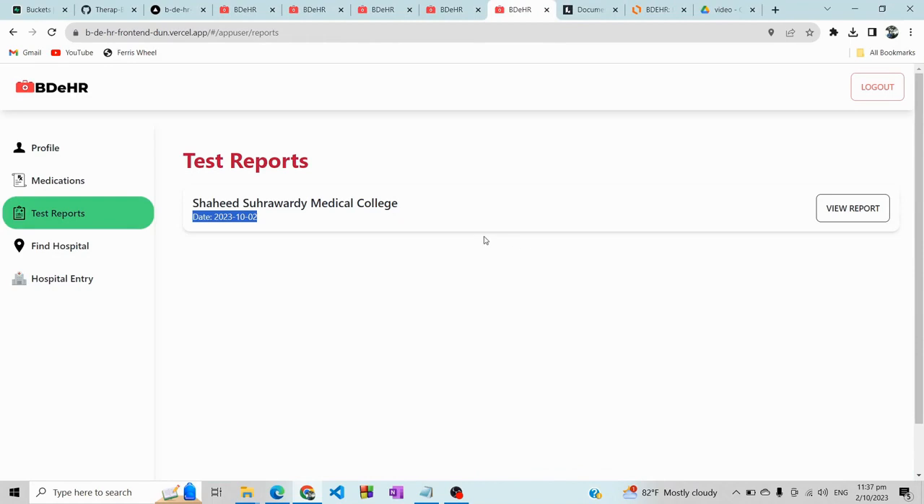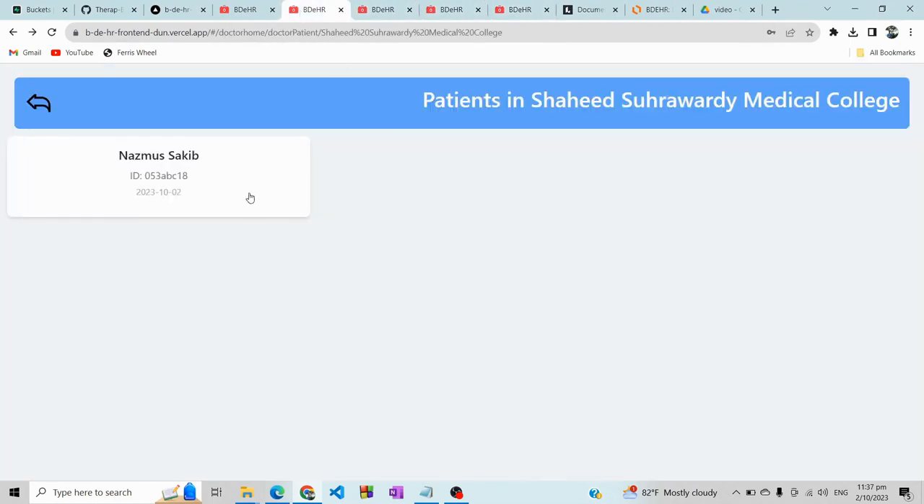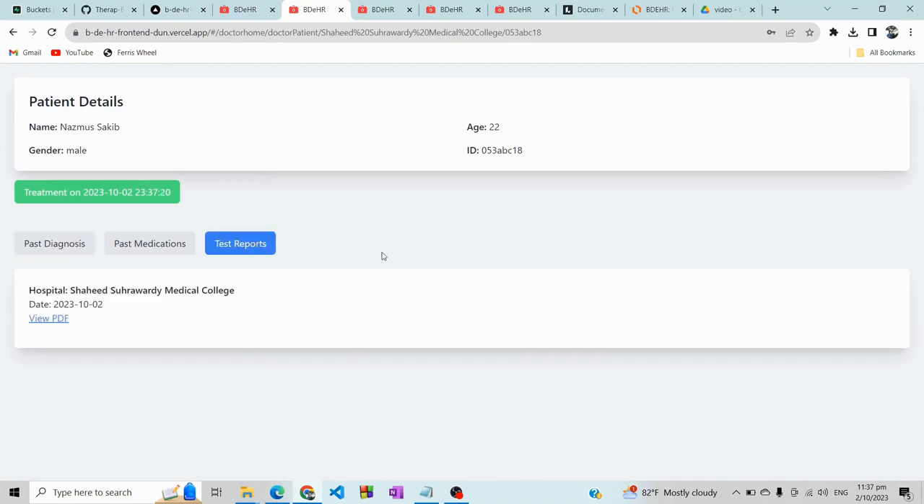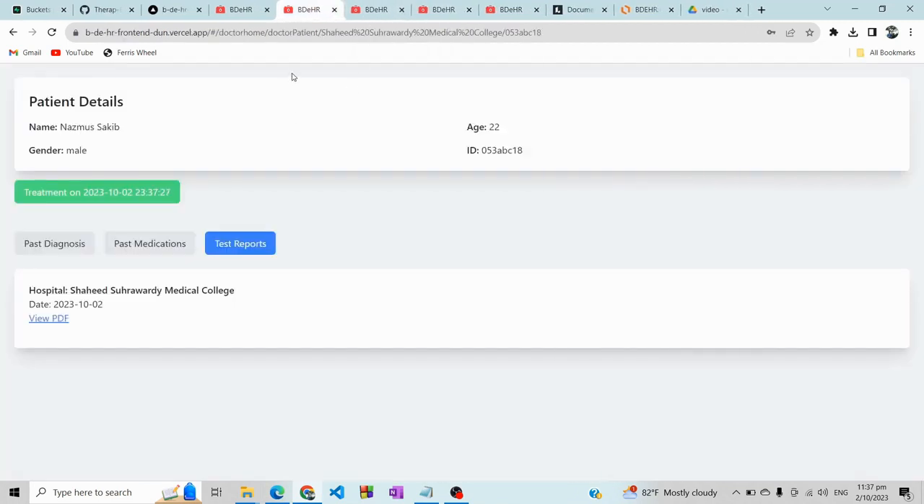Not only this user, but also the doctor can see the report because this patient is still visiting this doctor. So if the doctor goes and clicks test report, he can access this report as well. The doctor is perpetually connected to his patient, because whenever the doctor wants to access this test report, he can see it and take some decisions.